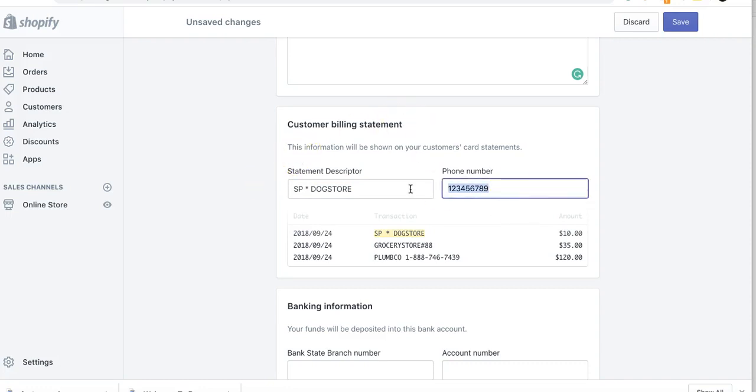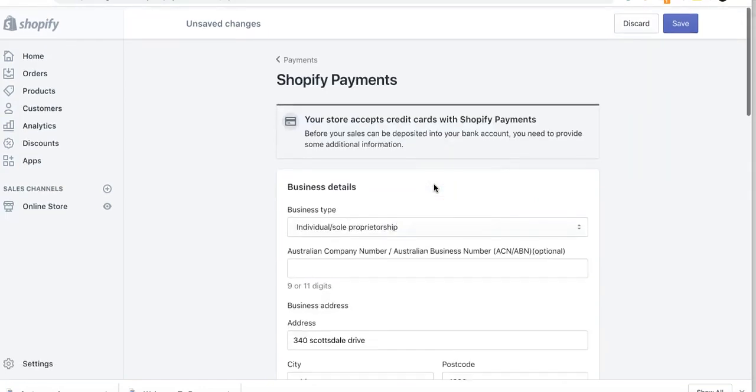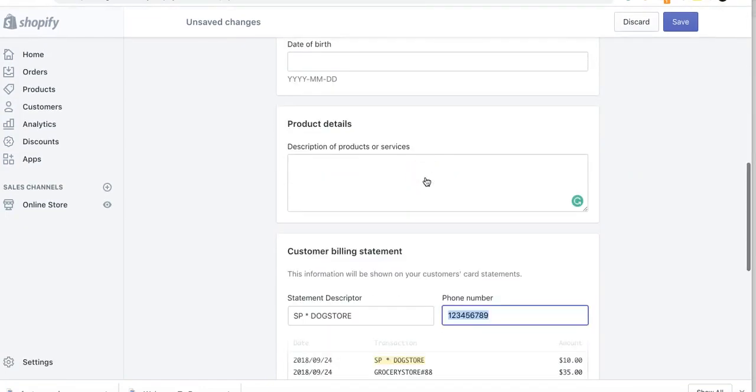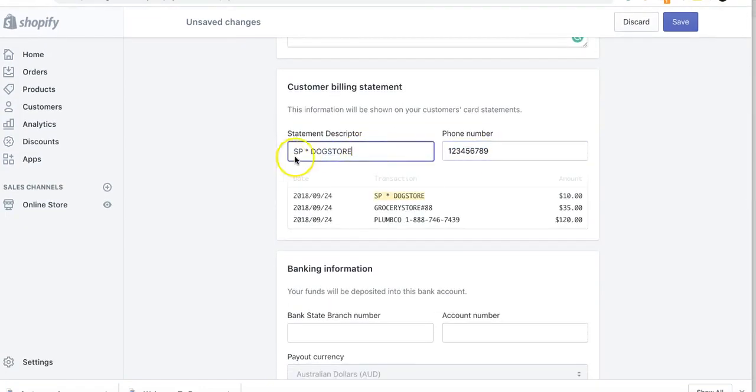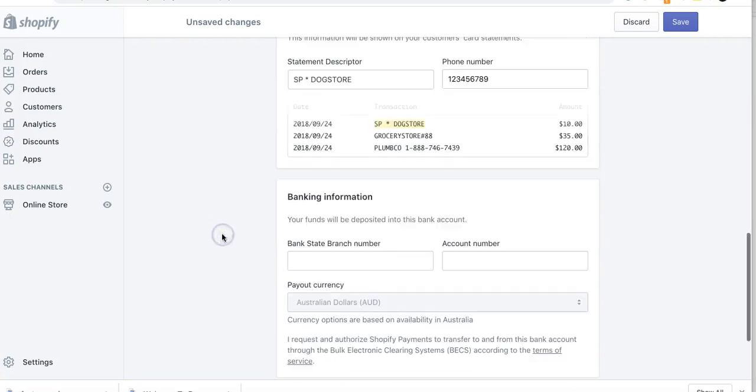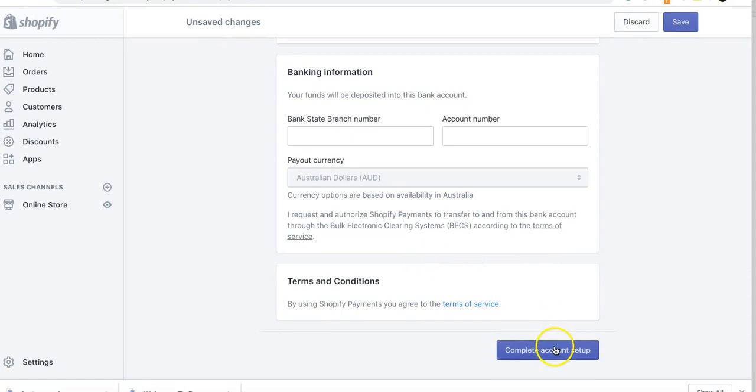Okay, put your number there. No one's going to see that number. No one's going to see any of your addresses. This is just for Shopify. So just put in your details there, your phone number there, put your BSB account number where you want the money to be transferred after it does it, and press complete setup.